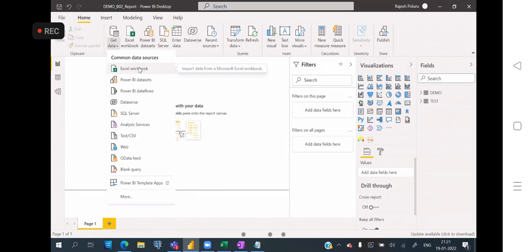Click on Excel workbook. Because I have sent the Excel workbook, that is the reason you use this option. If it is on your desktop, you just take that into Power BI Desktop. That is the one you need to practice, so that you will understand all the options. Otherwise, if you don't have any data, it is not possible to practice, right?